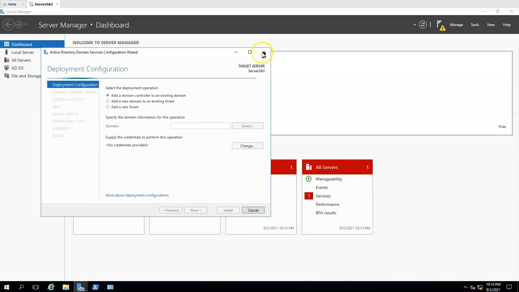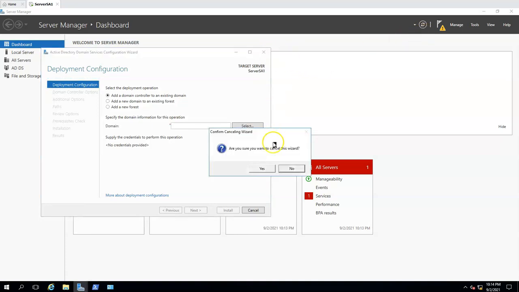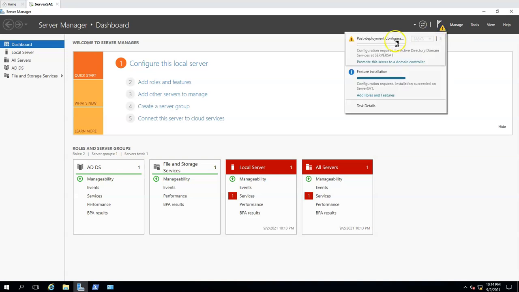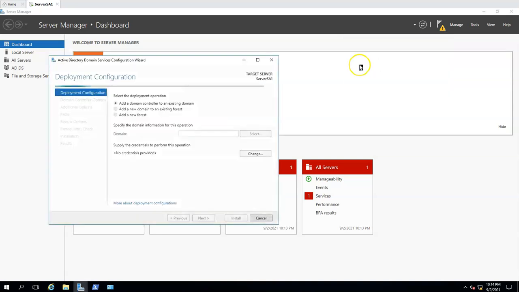So again, back up here. After the role is installed, we come up here, we see the exclamation point under notifications in the Server Manager. Click on that. It's saying there's a post-deployment configuration that needs to be done still, saying configuration is required for Active Directory Domain Services. And it has a link for promote to domain controller.